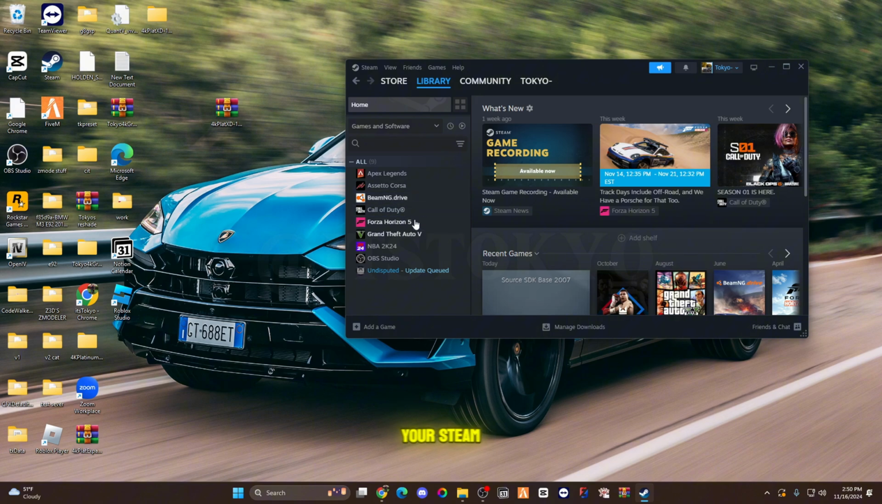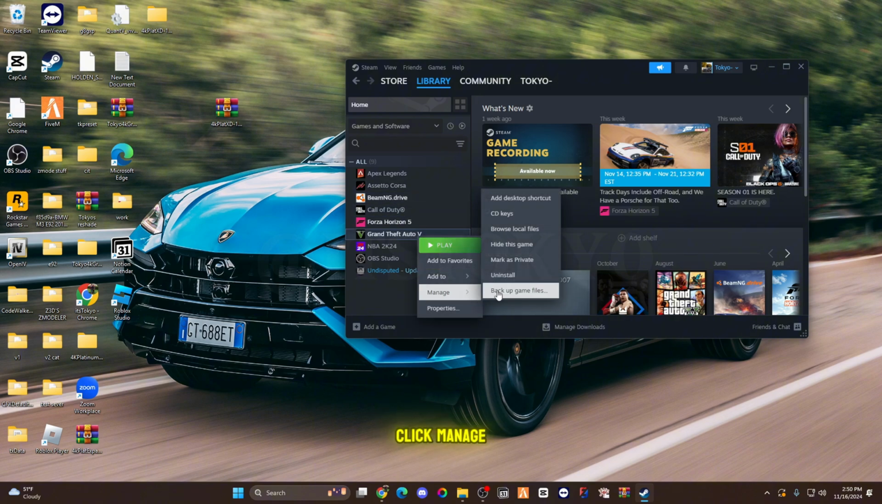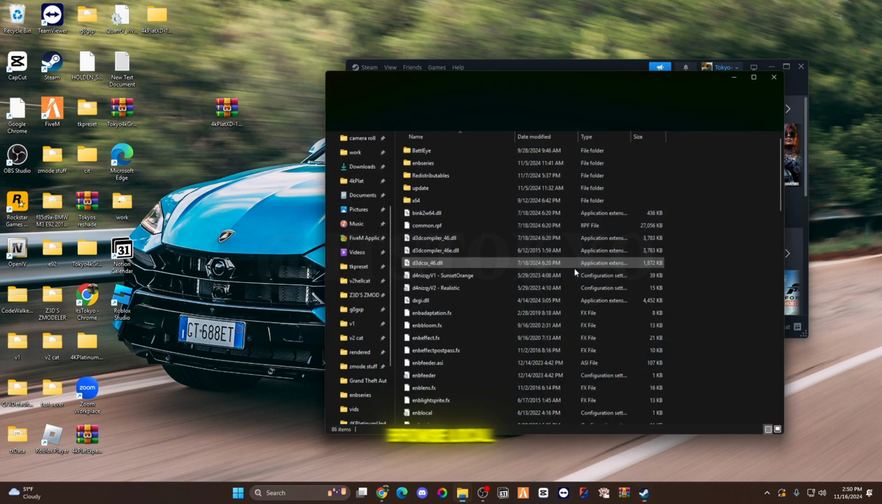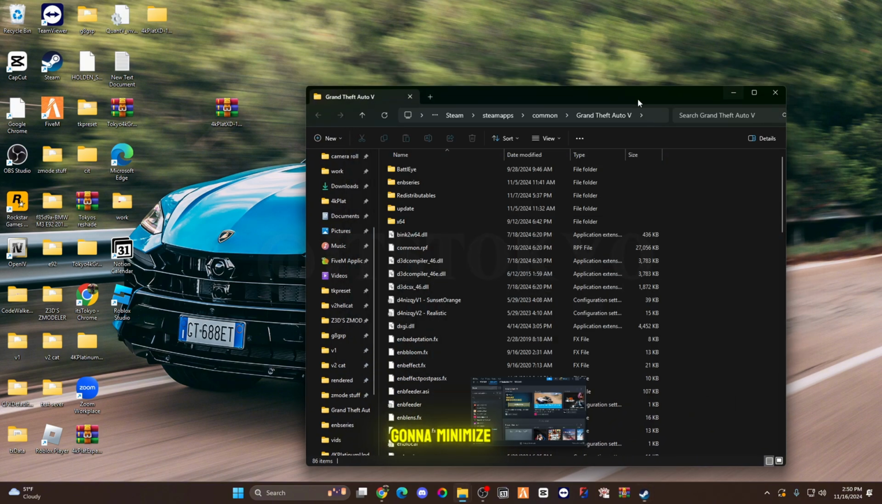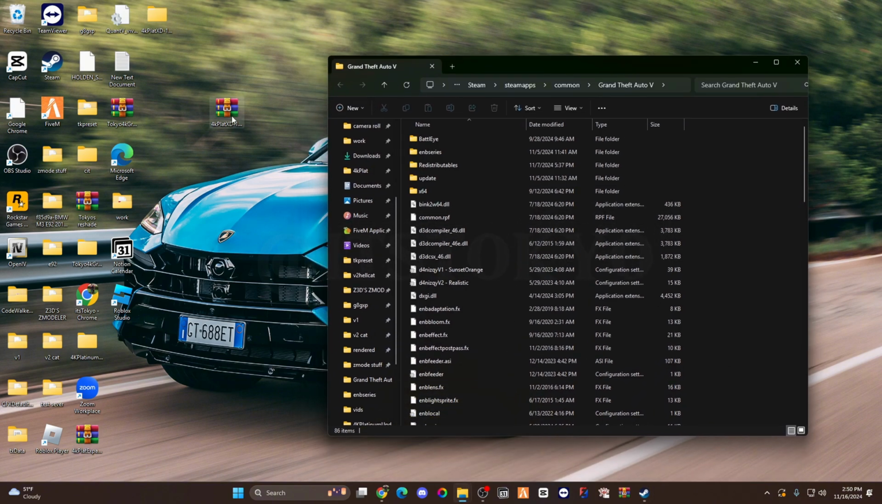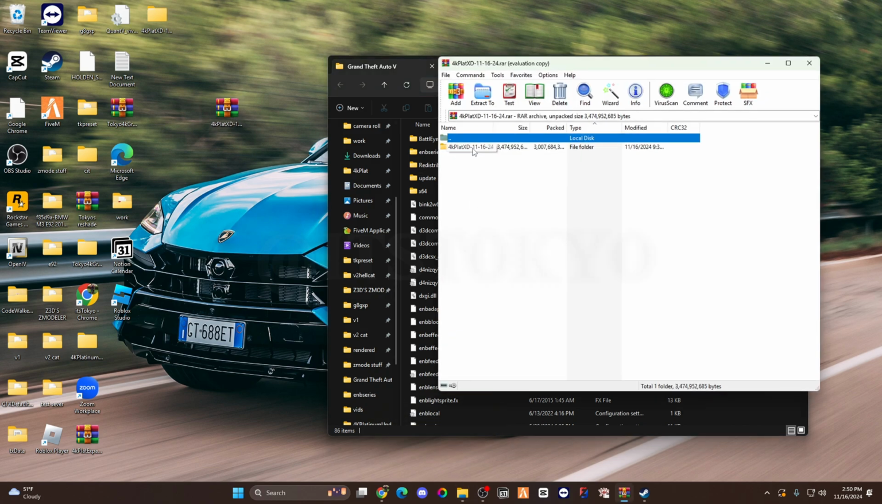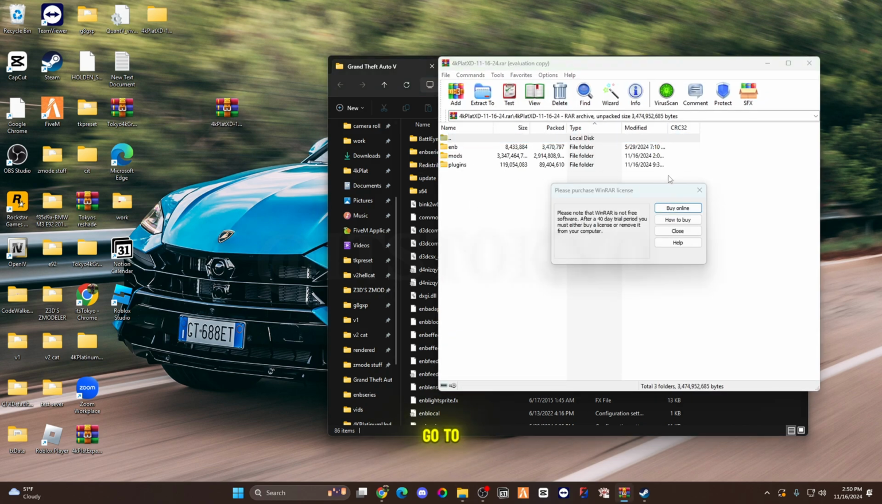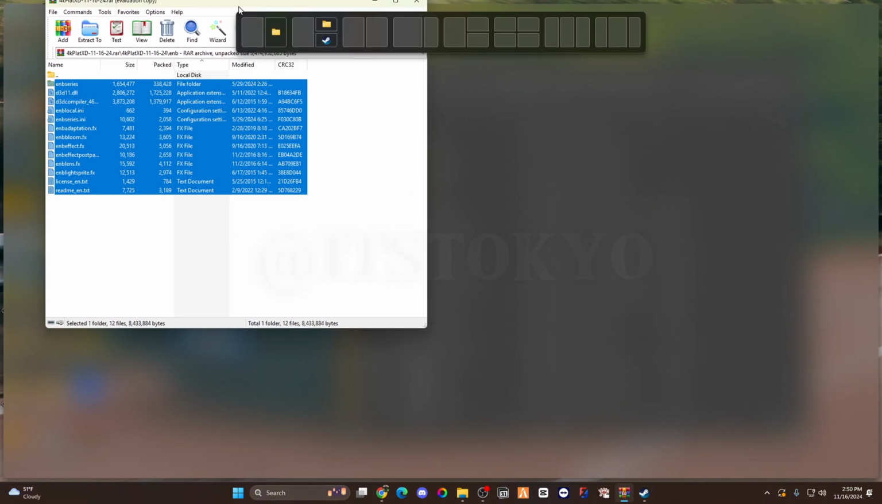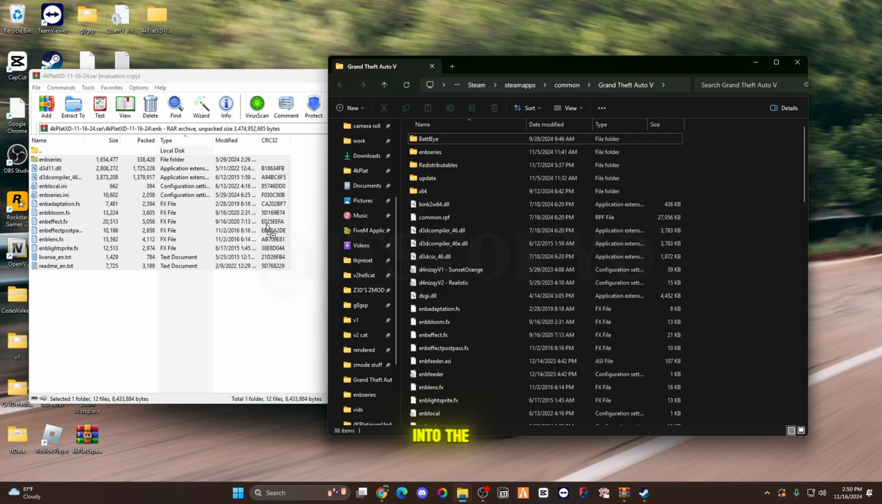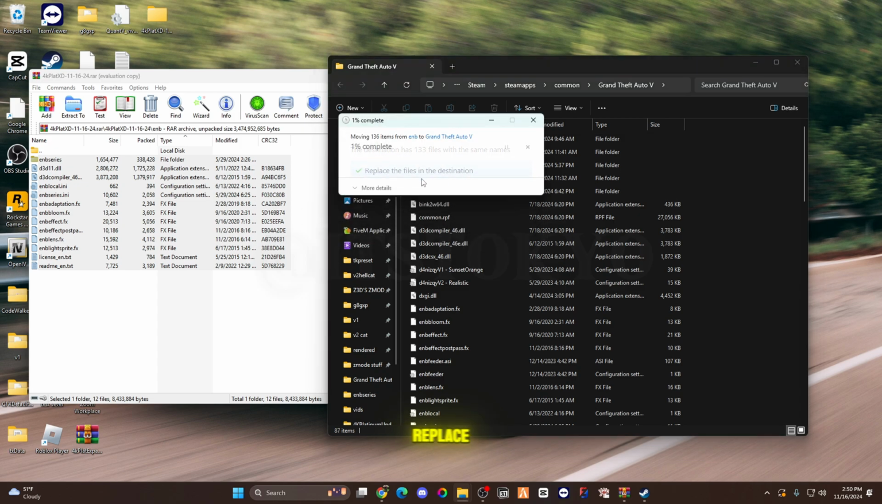Open up your Steam. Find the GTA. Right click. Manage. Browse local files. Now you got it open. You're going to minimize your Steam. You're going to go into the pack. Click it. Go into EMB. Highlight that. Drag it into the GTA folder. Replace.